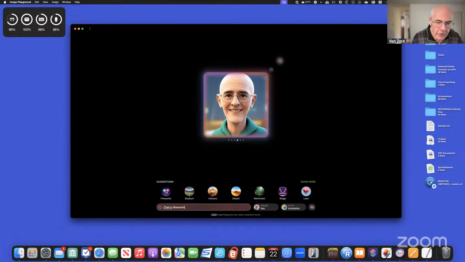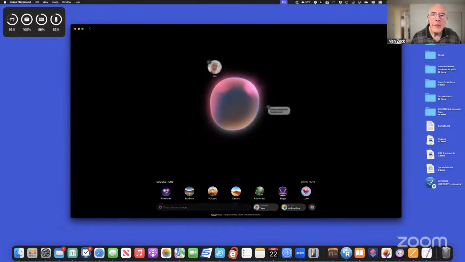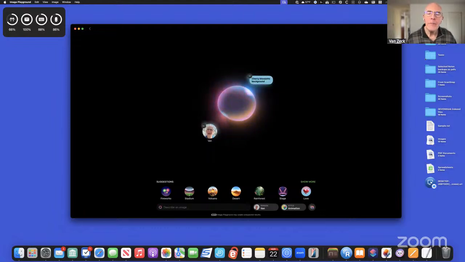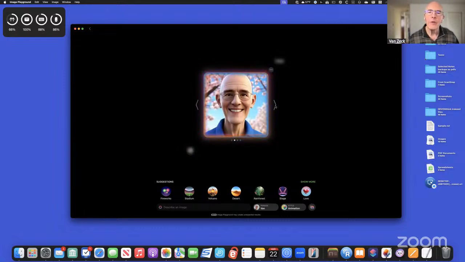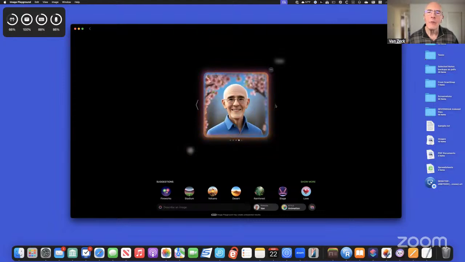Great. Cherry blossoms background. So I'll add that as a prompt. So there you go. So now it's taken the image and it's added cherry blossoms background to it. And again, this image, which is in the animated style, came from that photo that I gave it to start with. And again, there are different choices here. I can scroll through and get different kinds of images that I might be interested in.